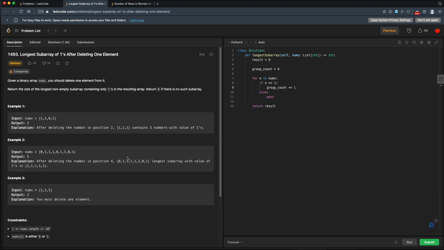Now, if n is 0, this gets a little bit more complicated. If n is 0, that means that we just came to the end of some group of ones, or we came to the end of some group of zeros. We don't really know which. So at this point, if we have a group count, if we have some ones, and this is the 0 that ends our group of ones, for example, like this 0 here, well, then we'll want to sort of lock in that group count. So this 0 ends some group of ones.